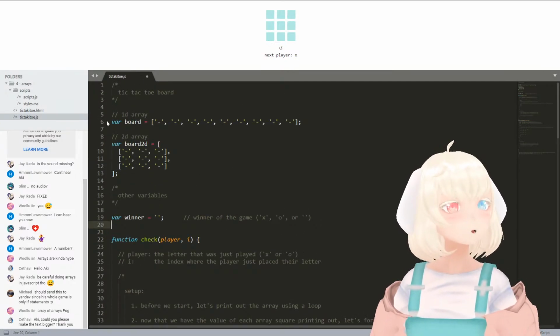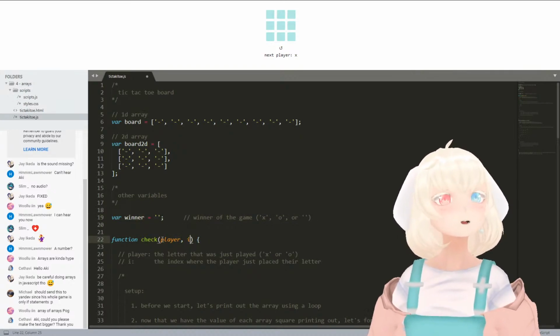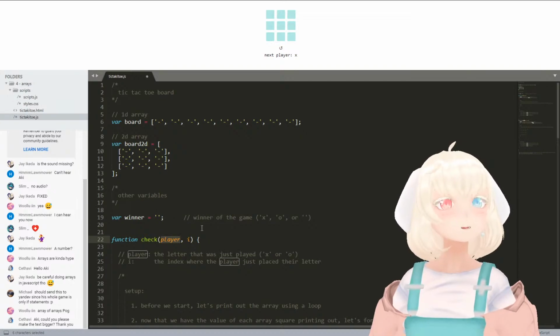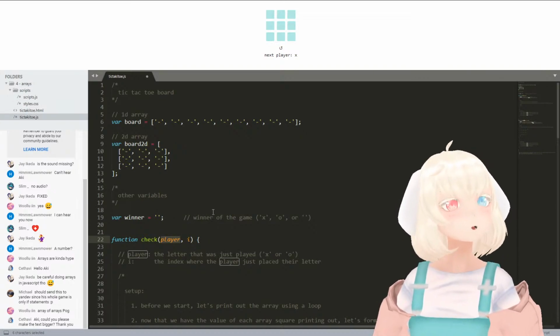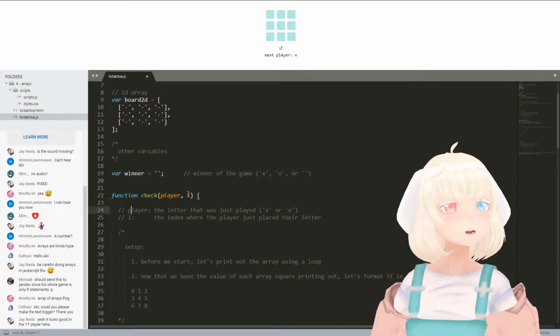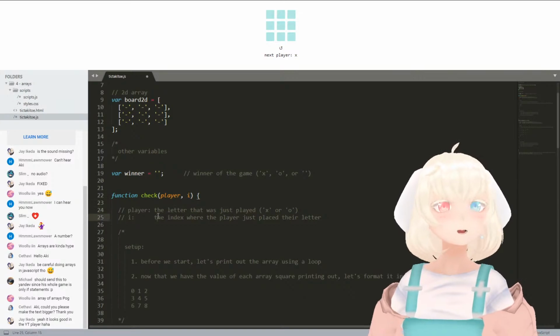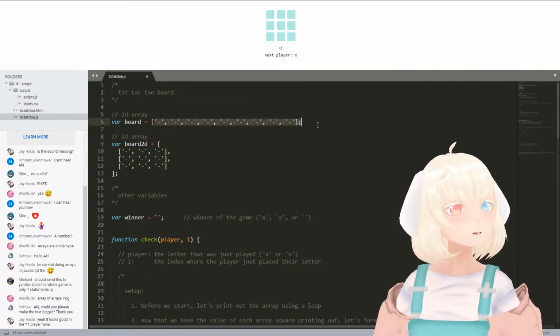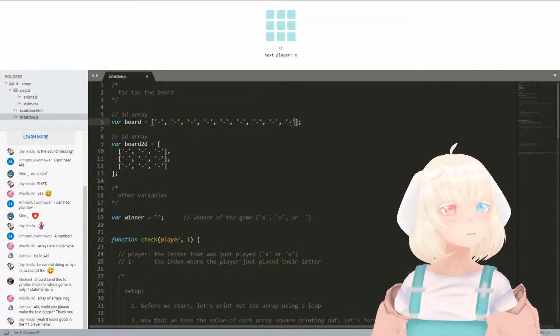But perfect. So these two are the ones we'll be using right now. And there are also 2 here. I know we haven't learned functions yet, but just know that there's a variable somewhere else in the code called player, and that'll tell you which letter is the next one being placed, and i, which is the index of the array, the position within here where the player has just placed their letter.